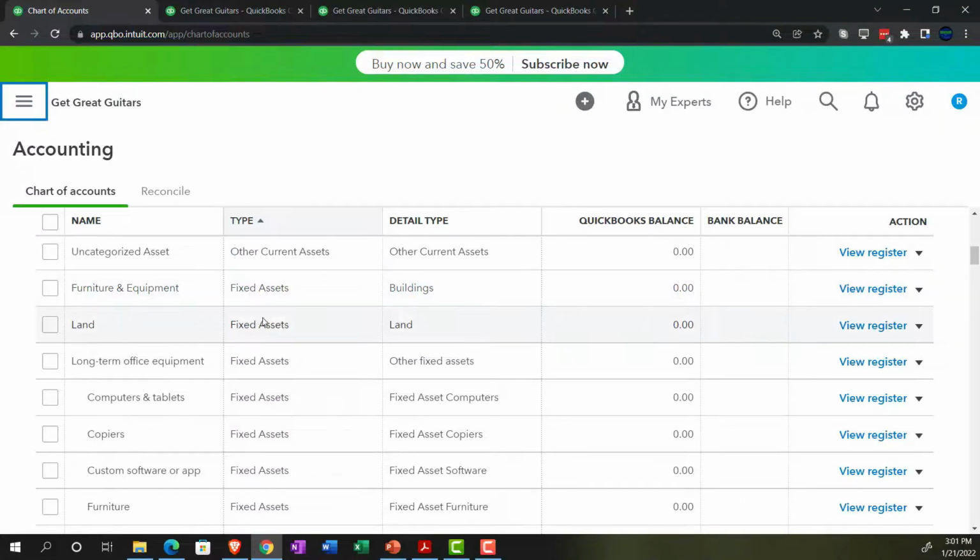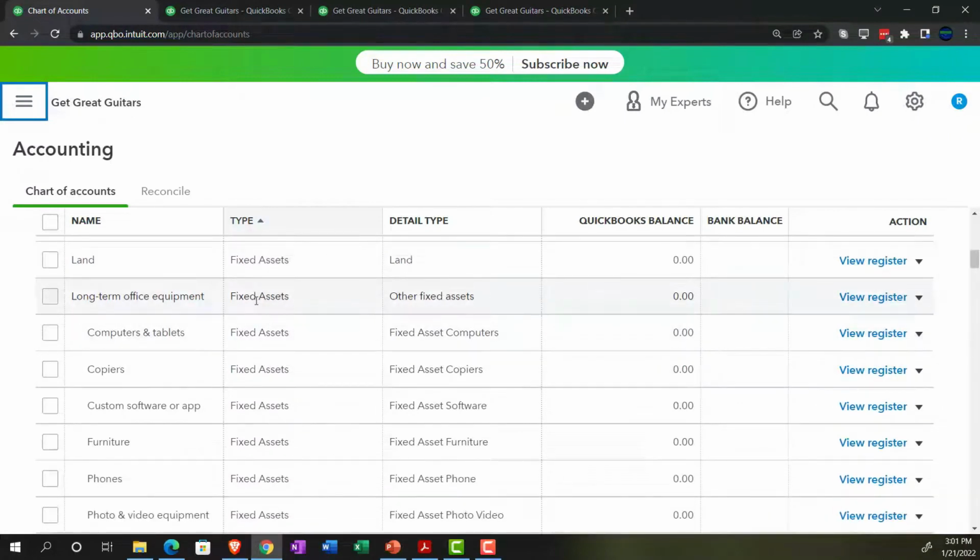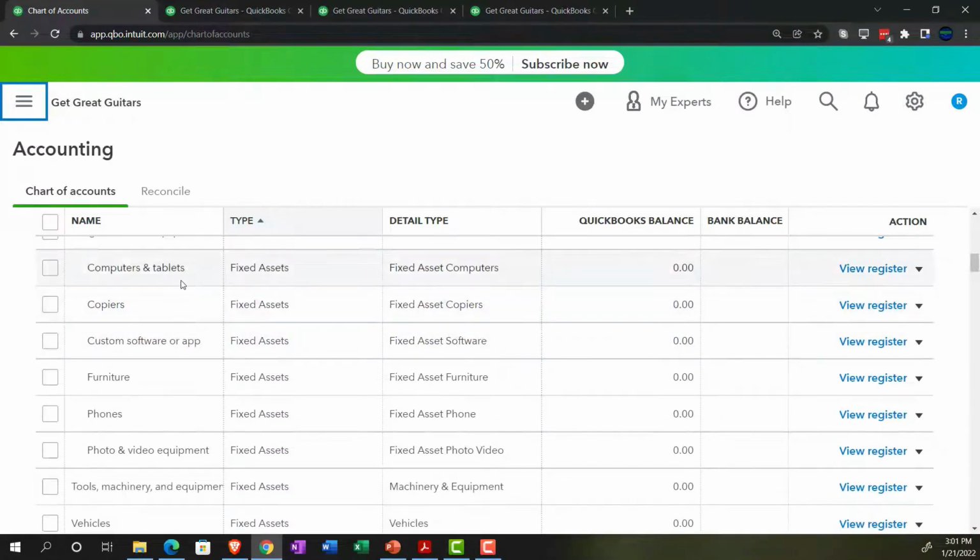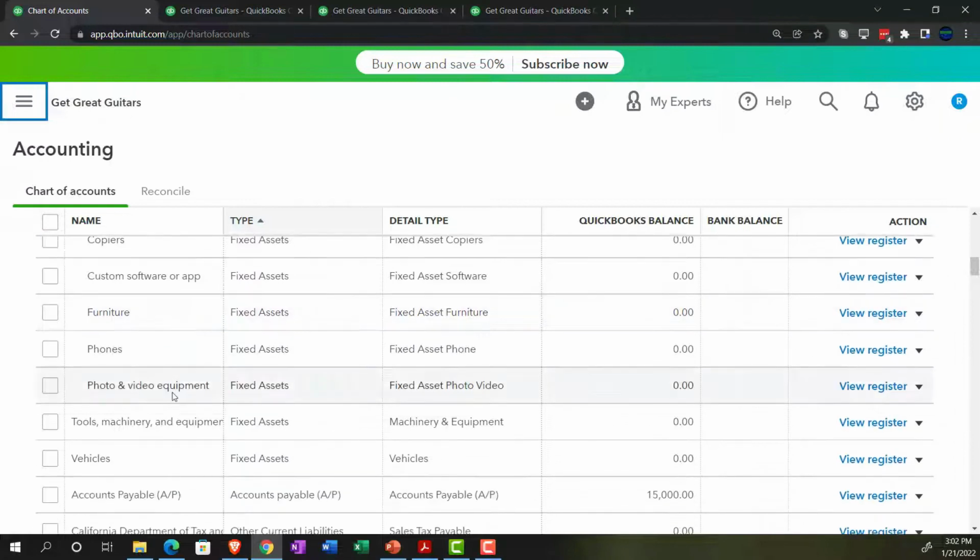And then they had land. Those two are standard, but then they've got long-term office equipment, and then these sub-accounts under the office equipment: computers, tablets. And I think what they're trying to do here is show people these are the types of things that you might need to capitalize. And if they didn't show you that, they're thinking maybe you would have just expensed them. But I don't think you really need to break out this much detail in this category.